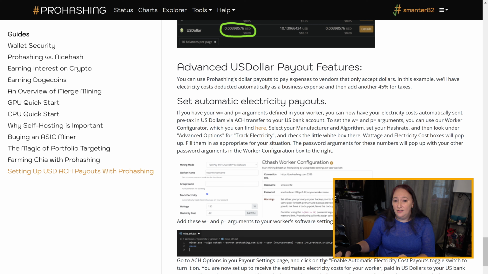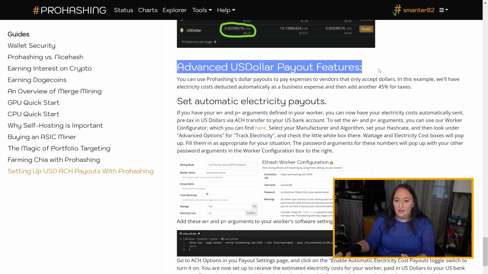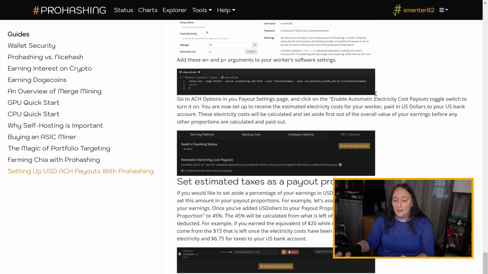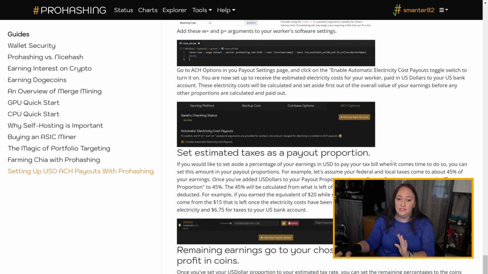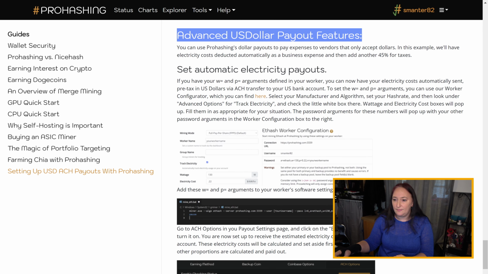This information is also available in our ACH Payouts guide. You're going to want to scroll down toward the bottom under the heading Advanced US Dollar Payout Features. It's a pretty short section, but if you learn a little bit better through text or you want to check out the screenshots, make sure you come to this page.